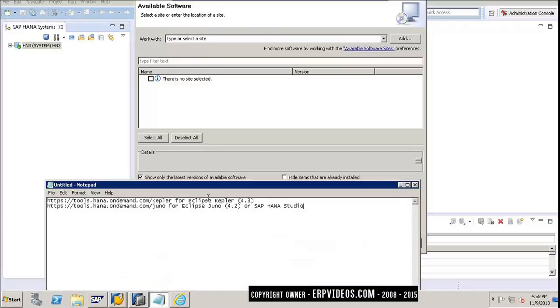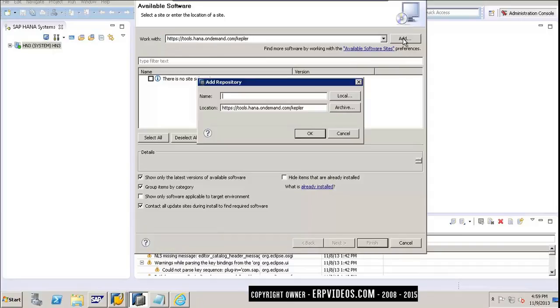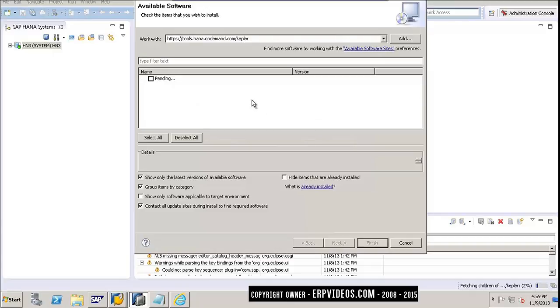So these are the two clients that we are going to install. First is this one, that is for Eclipse Kepler. We'll just copy paste this URL here and click on add. Without specifying a name, we will just add it here. You can see that these are the three tools that it will install: ABAP development tools for SAP NetWeaver, HANA Cloud Tools, and UI development toolkit for HTML5.